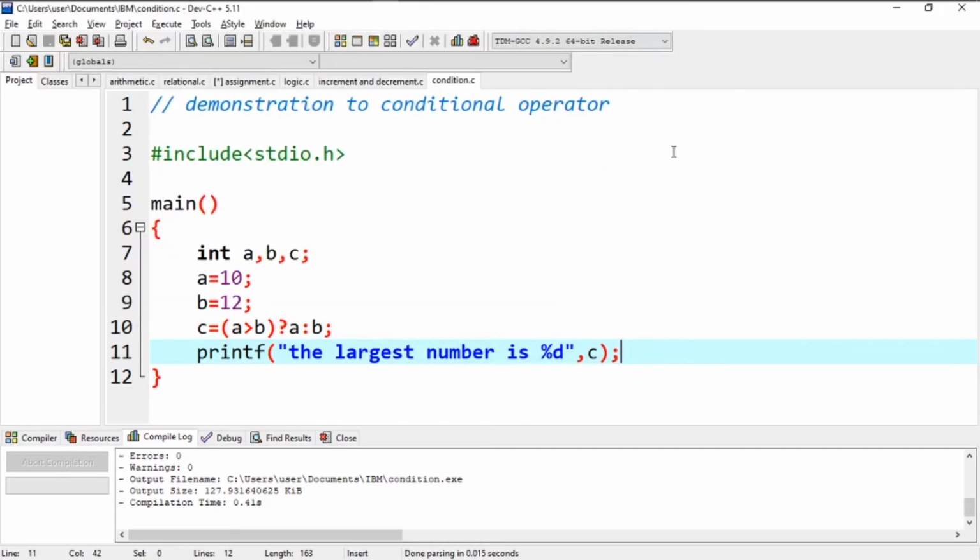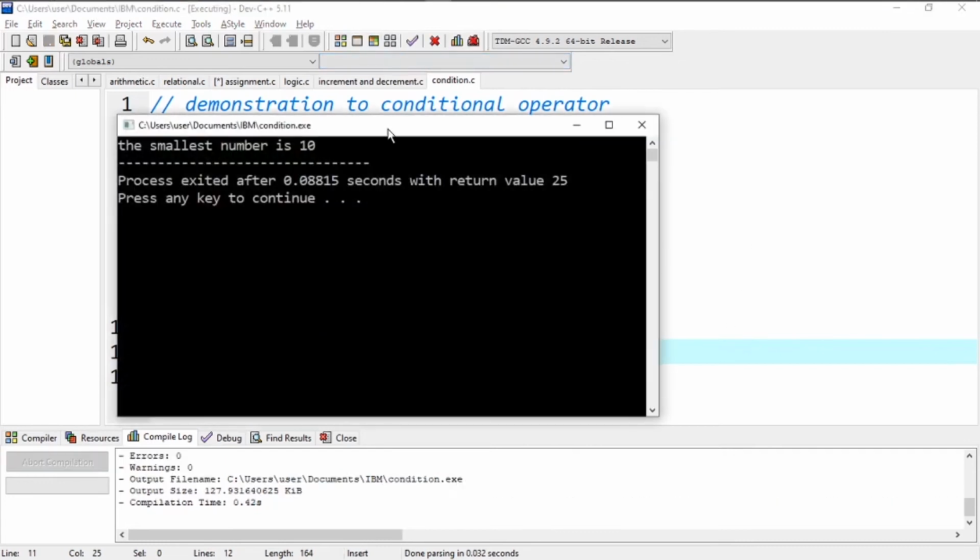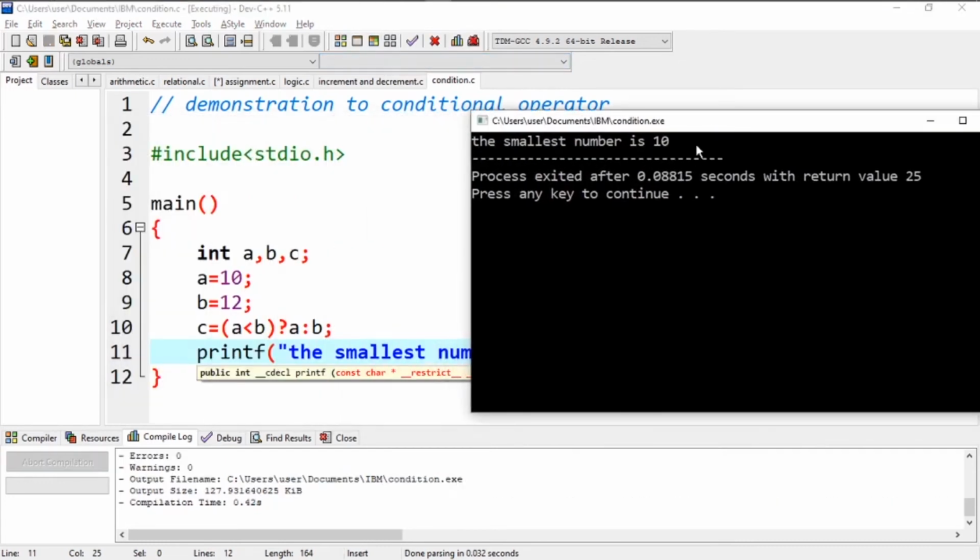So again let's close it. We can reverse this program, just change this sign to less than, and let's also change this to smallest, and let's compile and run it. So here we have the smallest number is 10.